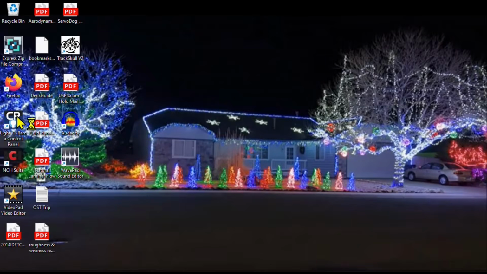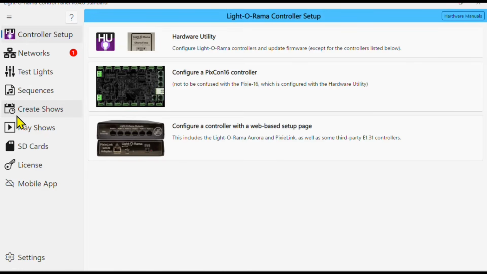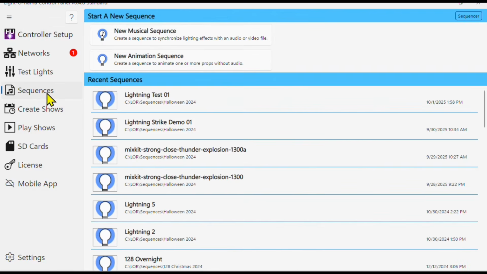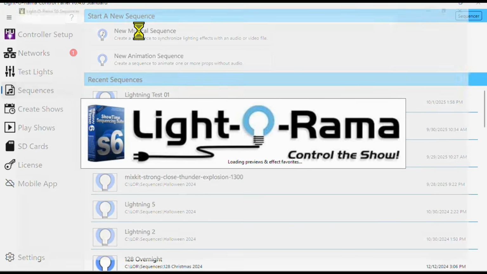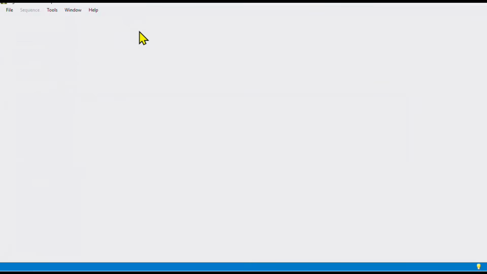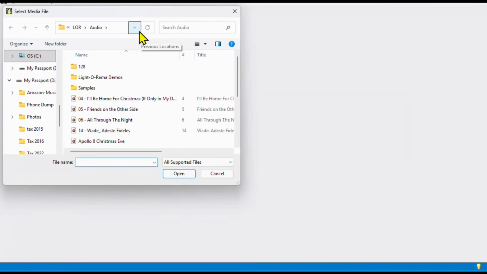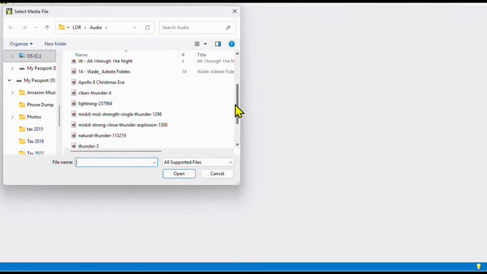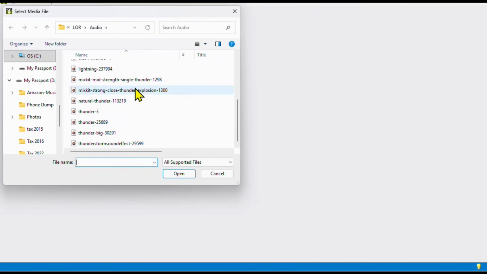Next, we'll open the Lightorama control panel, and then we'll select Sequences. Then we'll click on New Musical Sequence. The pop-up should default to the LOR audio folder, and we'll scroll down and select the file that we just downloaded.